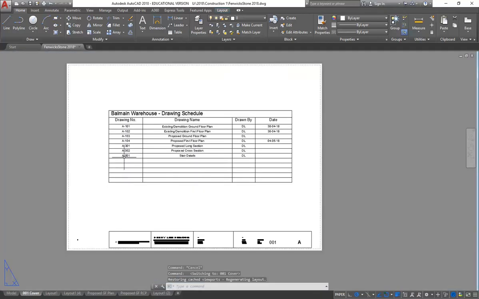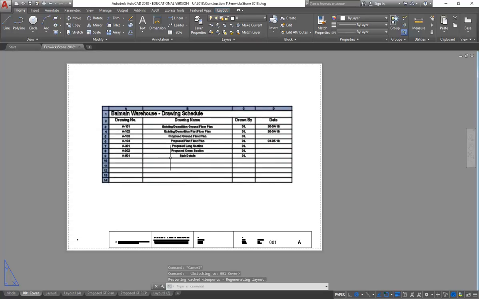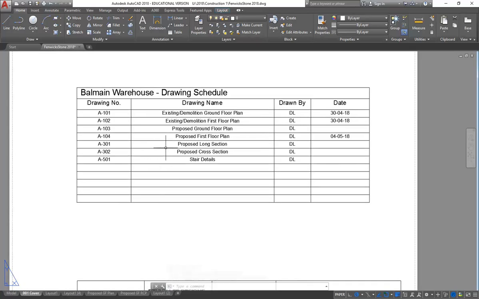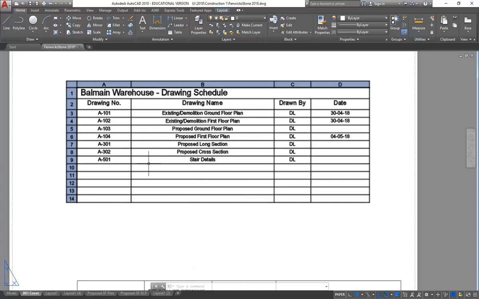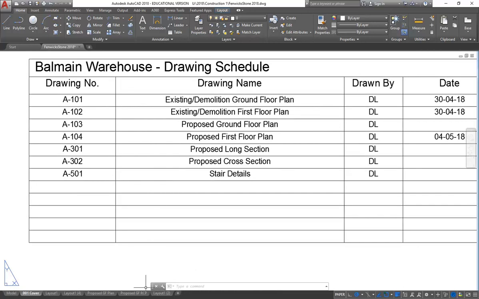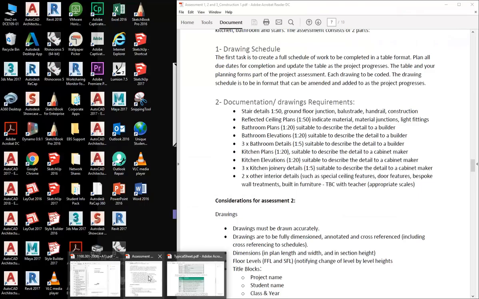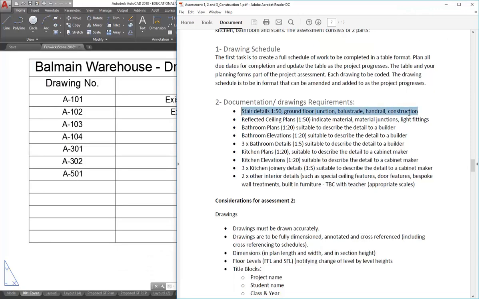Okay, so I've got my drawing schedule starting to come together, and now I can look at some of the actual drawings that I've listed here and start to set those up. So the stair details I'm going to leave for now just because they're at the same scale as the drawings that you've done already, as are the reflected ceiling plans. But then the bathroom plans you can see are at a different scale.